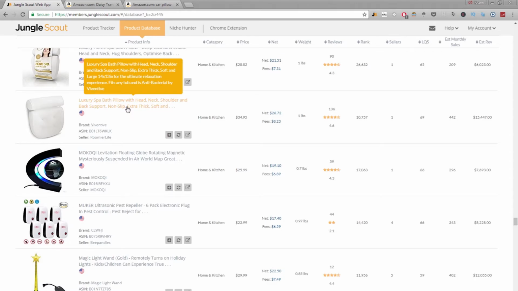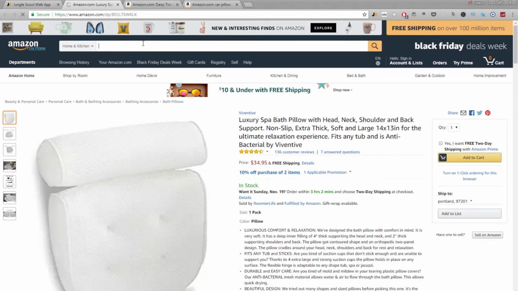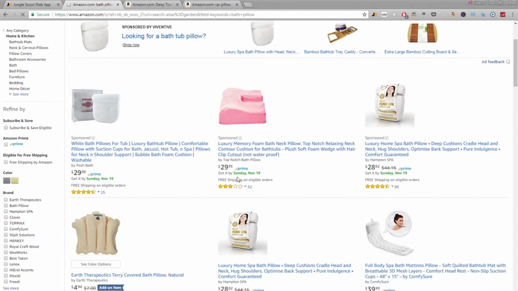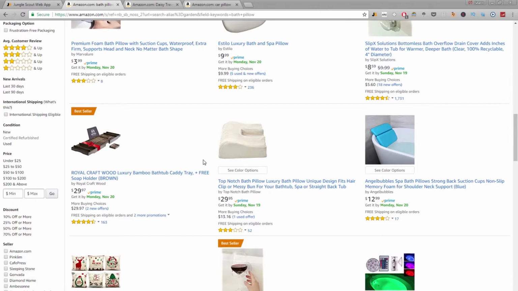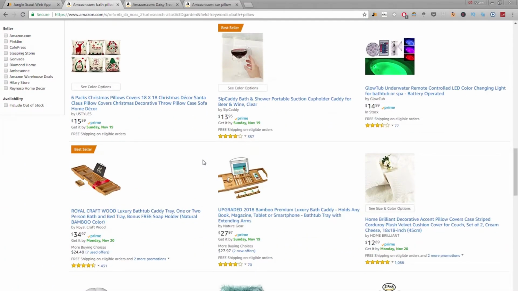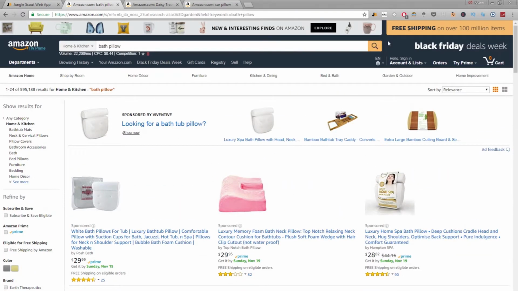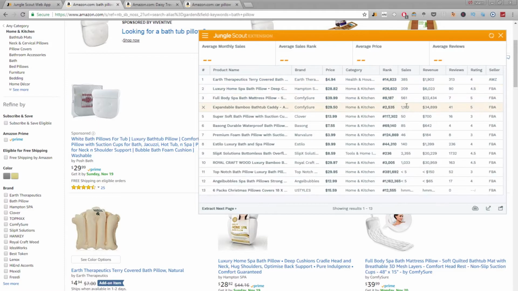Spa bath pillow with head, neck, shoulder, and back support, non-slip. A lot of back pillows or bath pillows or whatever these are. A lot of pillows. So check these out. So bath pillow. Again, these are super easy to source, so I'm not too worried about the competition. Let's see the numbers though. If the numbers are good, then this might be worth it.